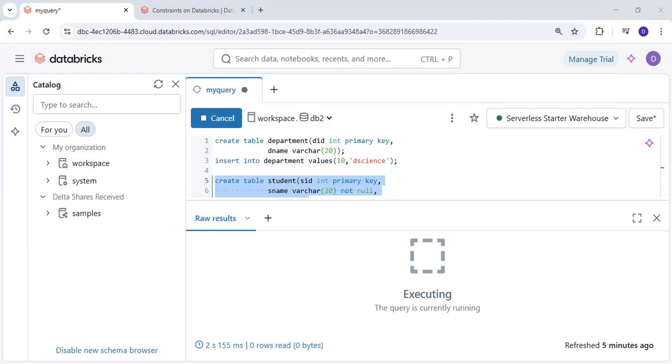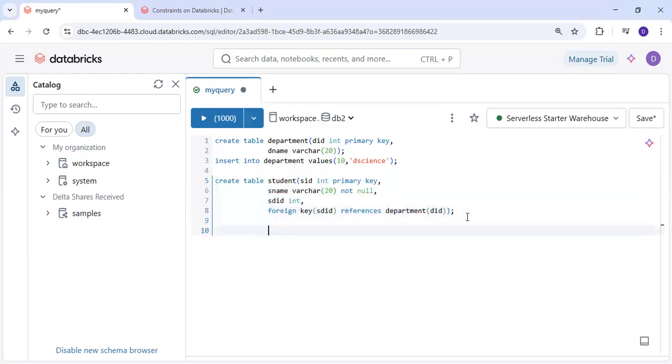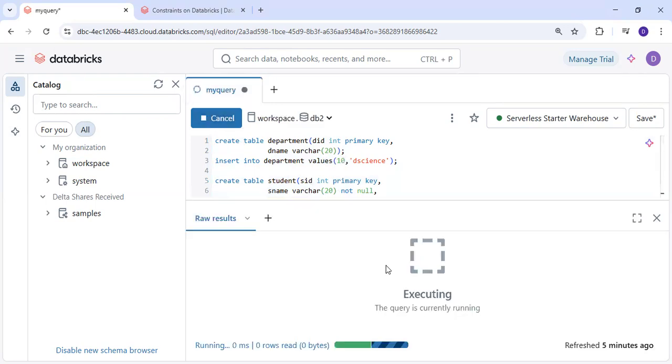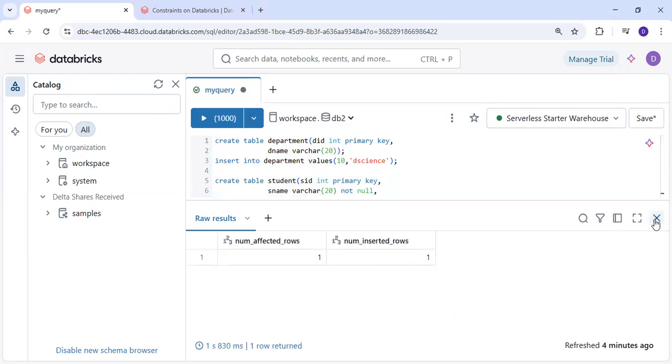We will try to insert the record of a student who belongs to department ID 10. This should be working because the department is there already. It should not complain. Well and good, it's working.